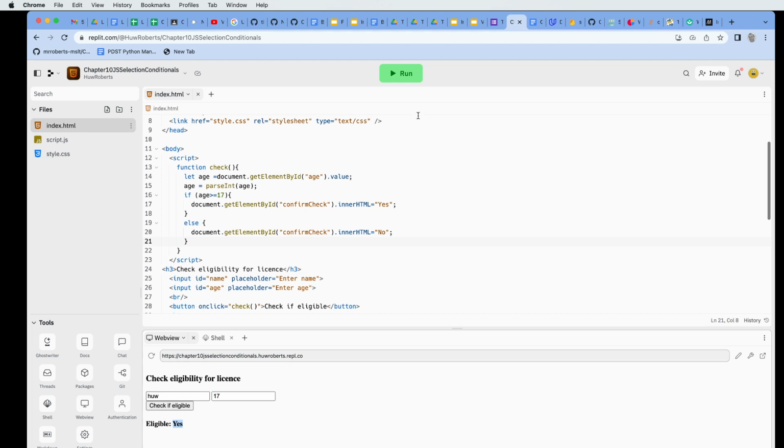So again, let's just rerun it again just to check that it works. If I put in 16, and that comes back with no. And a bit like in Python, you can continue adding if and else if statements. Okay, so for example, there's a very slight difference in the syntax here, but if we said if age is 17, so let's put an else if statement in here.